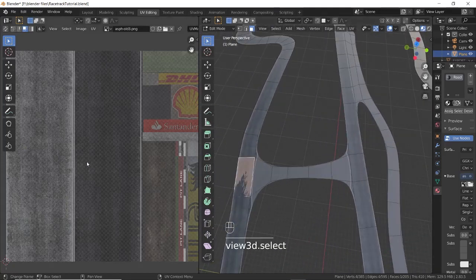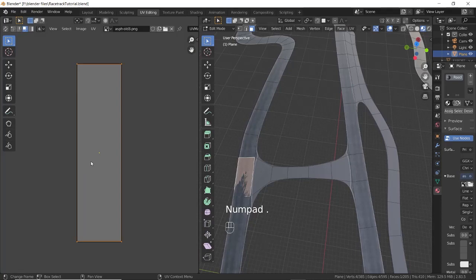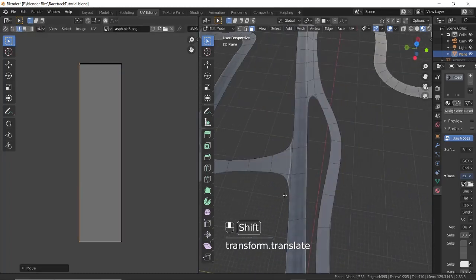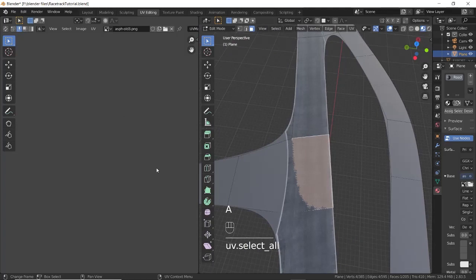Place the cursor in the UV editing window and press A, then period key from the number pad. Select one of the vertical sides, and move them on the X-axis and see which one removes the lines. Follow the same for other intersections as well.